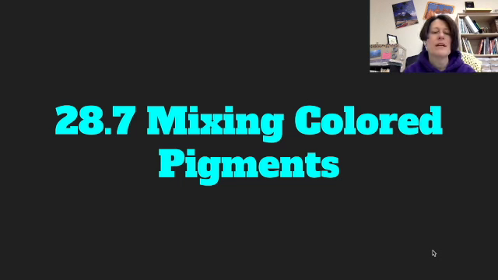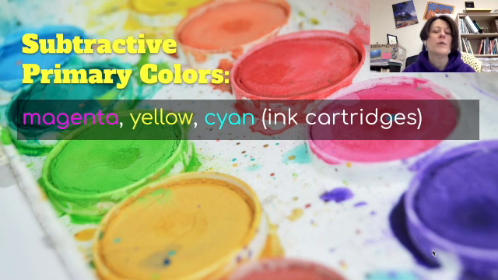Okay, so mixing colored pigments. Now this is different than mixing light. When we mix colored pigments, we use the subtractive primary colors, and they are magenta, yellow, and cyan, which are what our ink cartridges are in our printers, other than adding black in as well. So if you've ever had to replace ink cartridges, these are the colors that are in your printer.